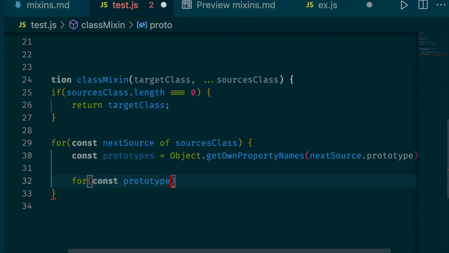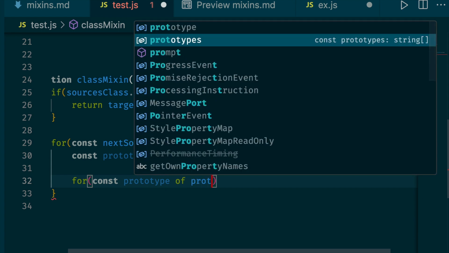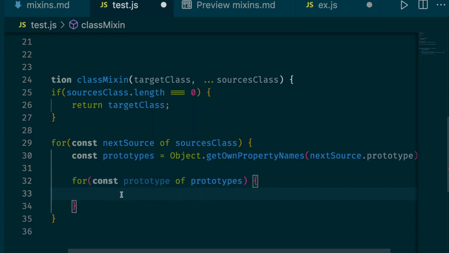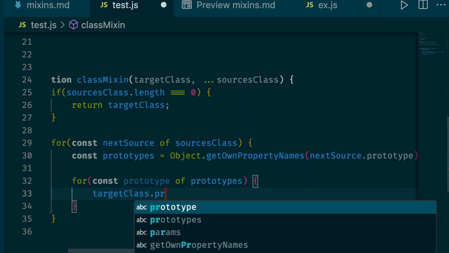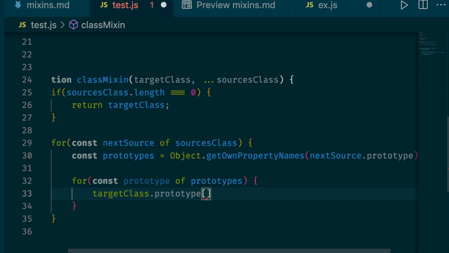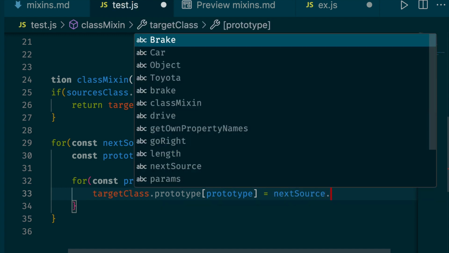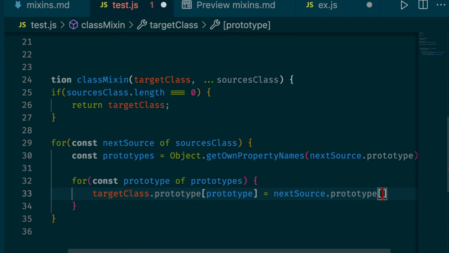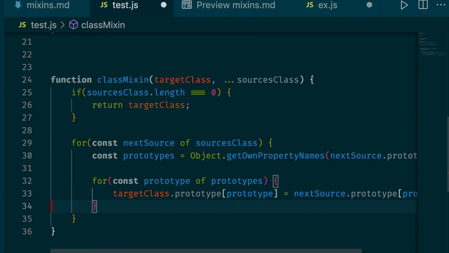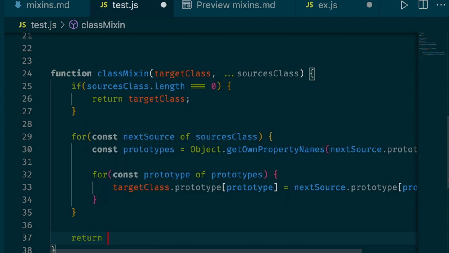Const prototype. So we'll now loop through it. This is where the main mixing will occur. We will assign the prototype of this into the target class. So this is how we do it: targetClass.prototype, and we now refer to the property by key, then nextSource.prototype with the key. Then lastly, we return the target class.